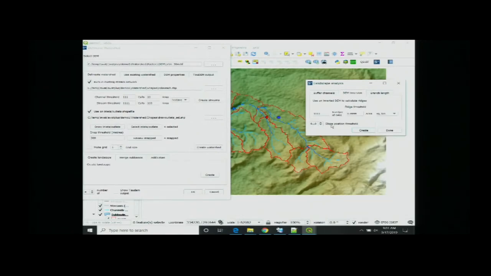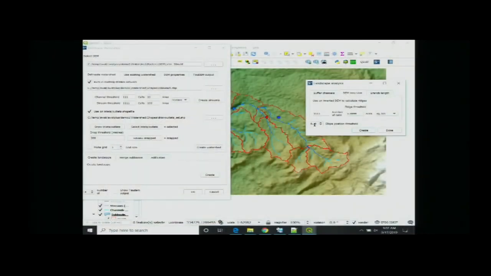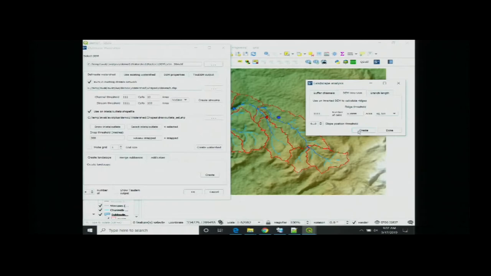And also, you can look at the slope position. If your land is very flat, you want to reduce this as small as you want. If the land has very steep slopes, then you want to increase that. Here it says 10%. This is the maximum ratio of height of the point, meaning the height, the slopes. So if you have a steep slope watershed, you want to increase that. If it is a flat area, you want to decrease that. That's a key consideration. So let me go ahead and create it so you can see what it does. I'm going to say create.